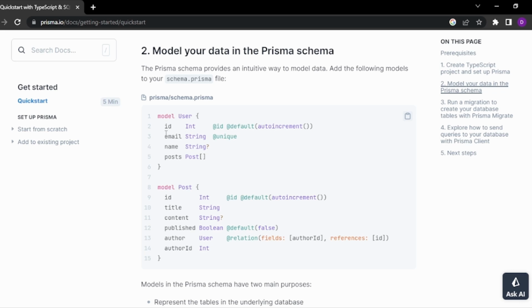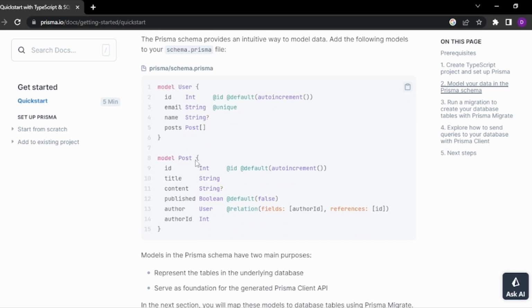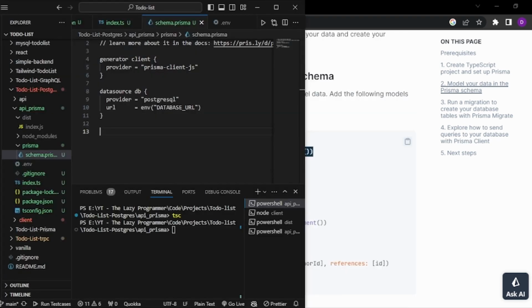So our data should be looking like this. This is something that it expects, but this is a user and a post, possibly for a blogging application, because we have title, content, published, and those things. For a to-do list, it will be much simpler. We will only have a to-do, and there we will have some small things. So let me copy this and paste it in our schema.prisma file.